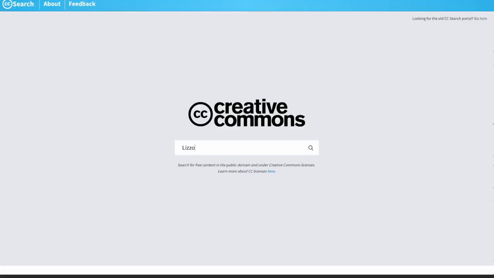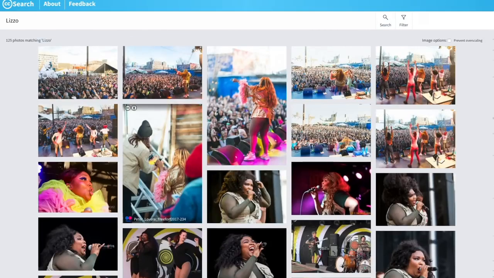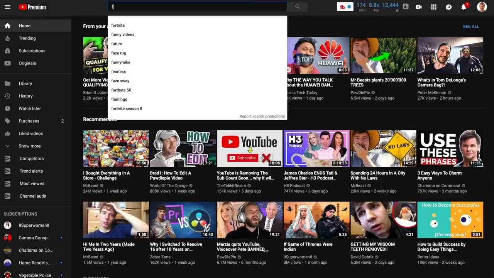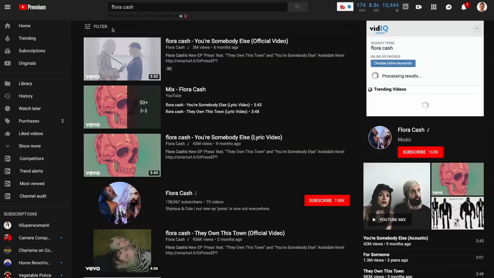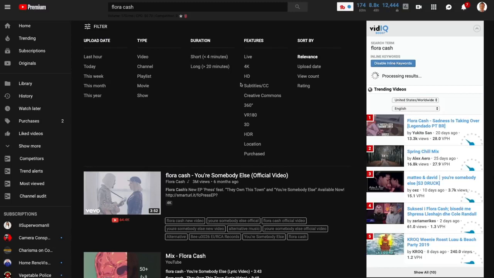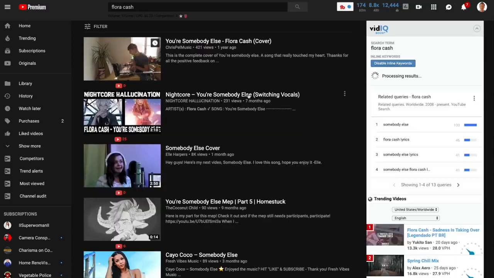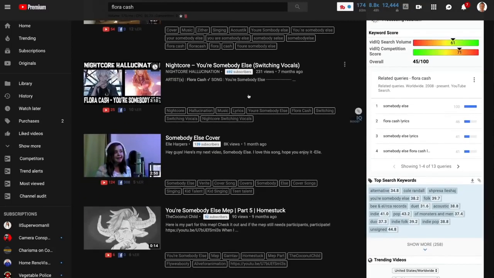Where do you get Creative Commons music? Well, it's simple. You go to the creativecommons.org website. I'll put a link to creativecommons.org in the description section, and you can search and find Creative Commons songs to incorporate in your videos. You can also go onto YouTube and search for the artist or the song that you want, and then filter that search with Creative Commons, and it'll give you a listing of all Creative Commons licensed music by that artist or with that song name.